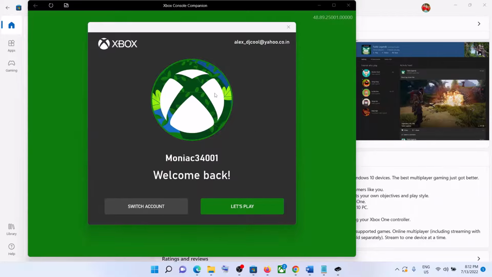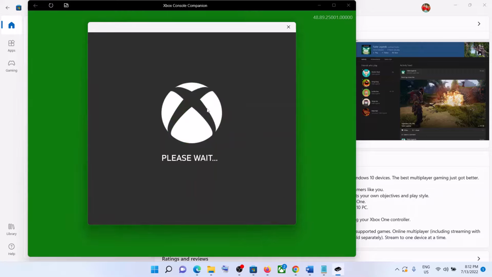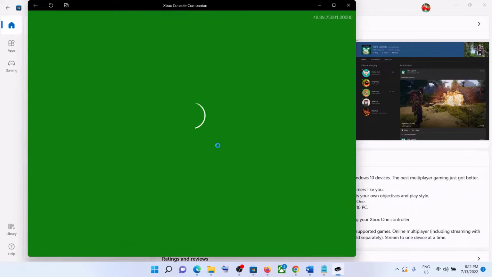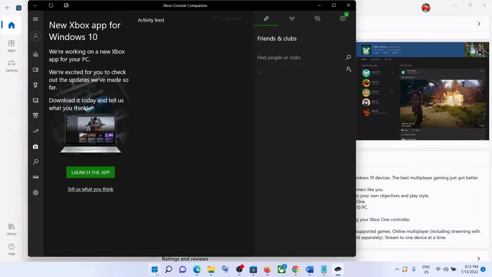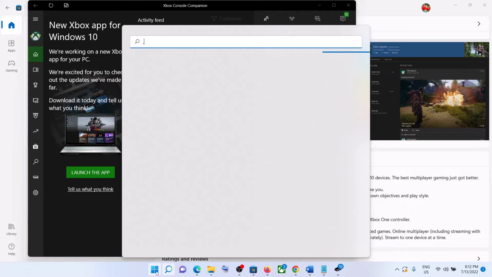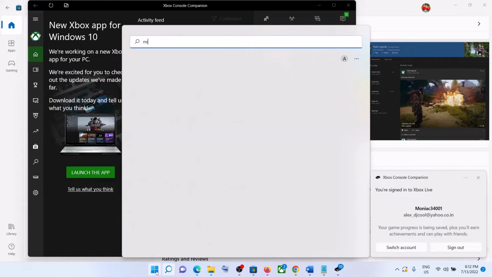Now make sure that you use your Microsoft account, the correct account, and then click on let's play. Now once you're logged in with your Microsoft account, open Minecraft launcher and you should not receive that error message anymore.